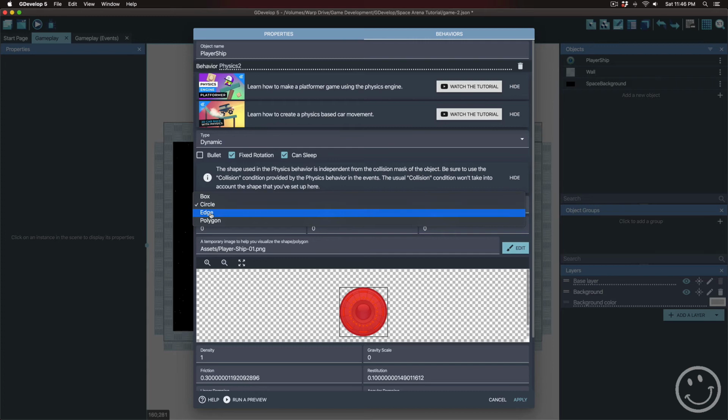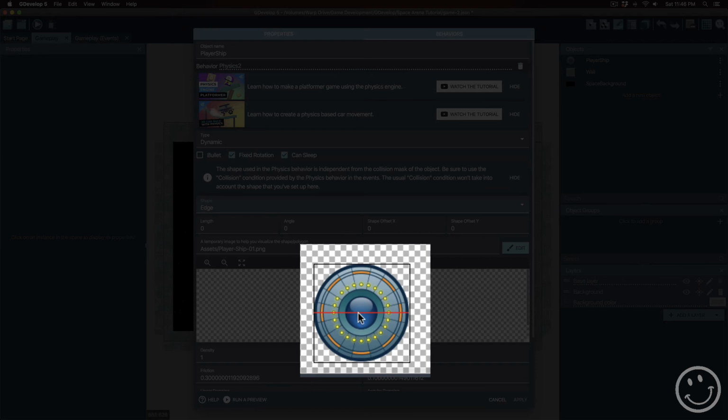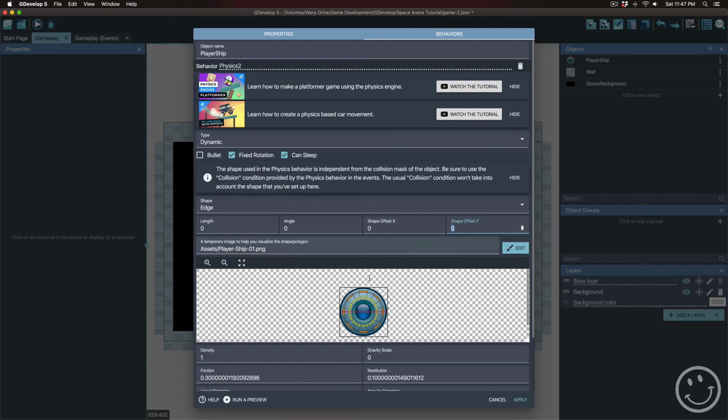It's probably hard to see, but there's a red line right through the center of the ship here. That is the default edge that you get when you choose edge. You can adjust that right here. If I wanted my edge to move up, let's see, I'm going to pick 30 pixels. Let's see what happens. Oh, it moved down. And of course, up would be the negative direction. So you can see as I change the shape offset Y, this edge is moving up and down within my sprite. I'm going to take that back to zero.